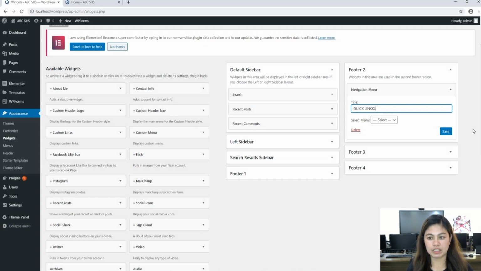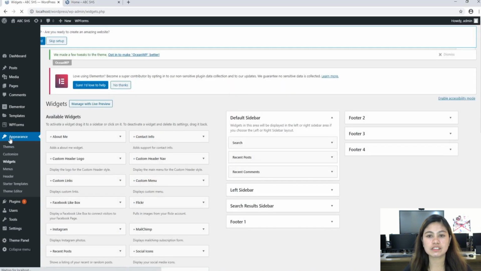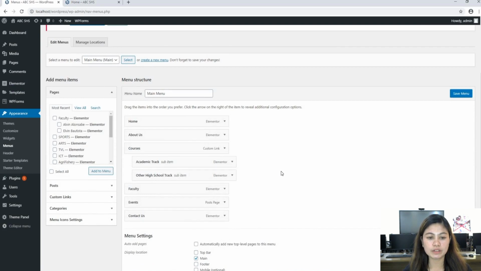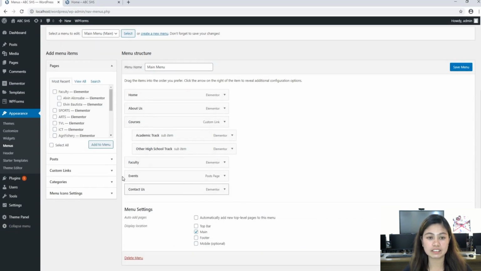So, kunwari, quick links. Then, we have to select quick links and save. And balik ulit tayo dun sa widgets. Balik tayo dun sa ating menus. So, anong lalagay natin doon sa ating footer 2 or ating quick links?